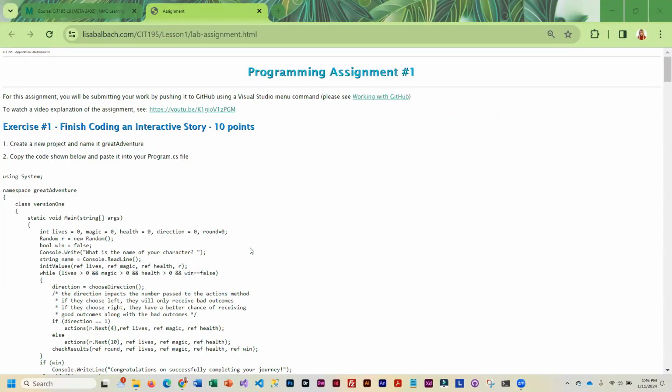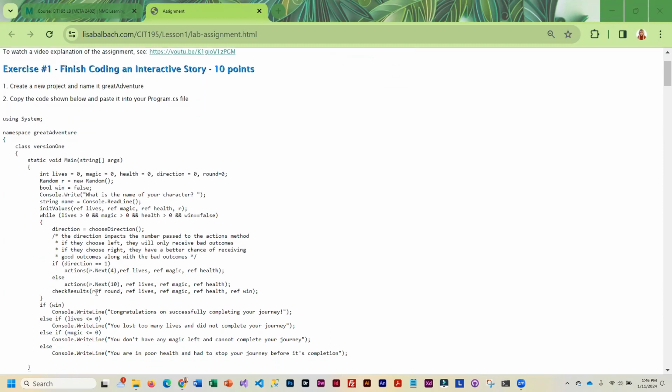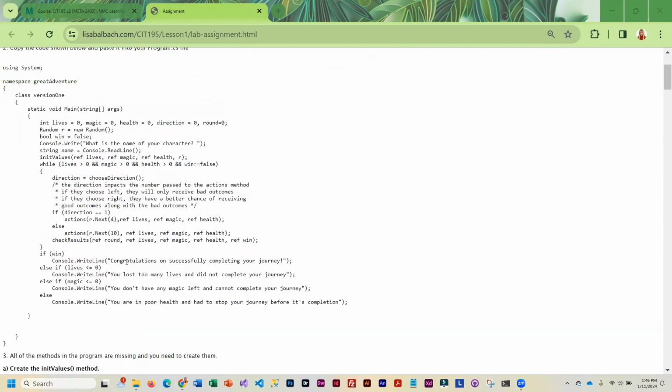All right. So for your first exercise, this is to give you some practice creating methods. And the main method is completely coded. What is missing are the methods that it is calling. And so this is like a text-based game, basically.